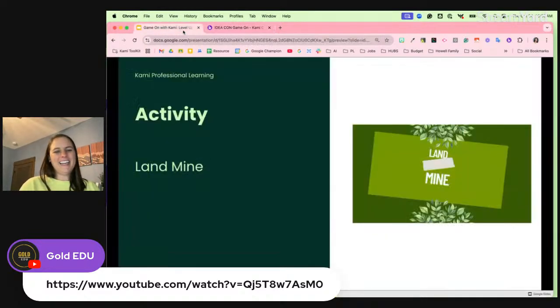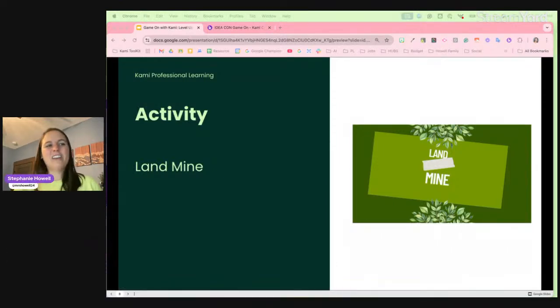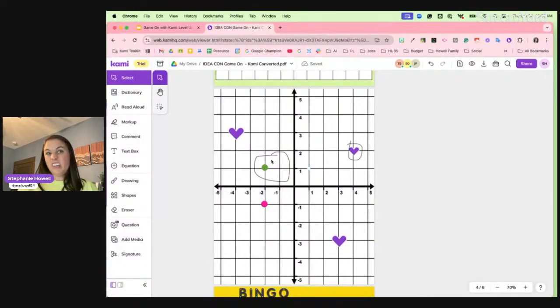So this one, again, is my favorite. It's one of my favorites. It's Landmine, where your students are able to access the grid, and then they have complete access of the grid, and you play. So again, you just need questions for that one.